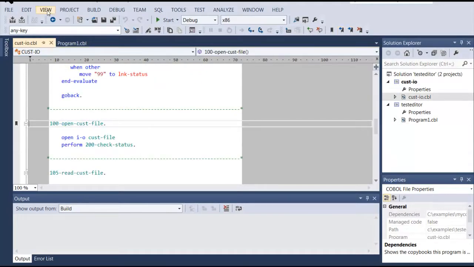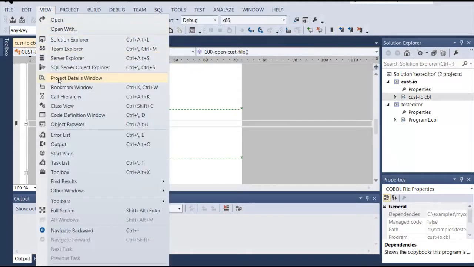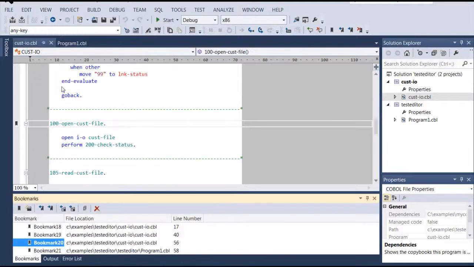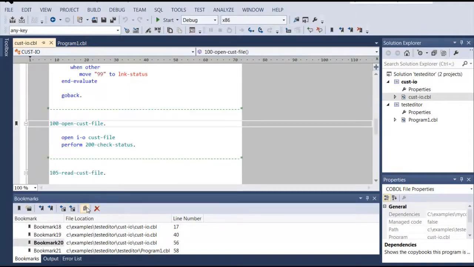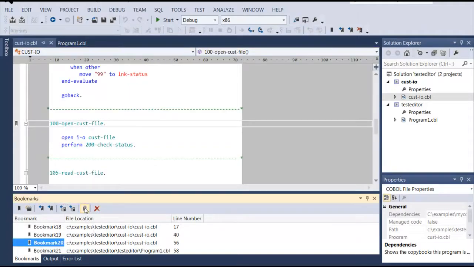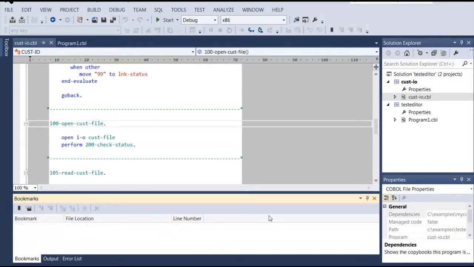Okay, there's also a bookmark window under the View menu item. You can bring it up and all your bookmarks appear here, so you can randomly jump between them, the ones that you're interested in. It allows you to enable or disable them all. Okay, you can also jump between them here, or you can selectively get rid of them. Okay, those are bookmarks.